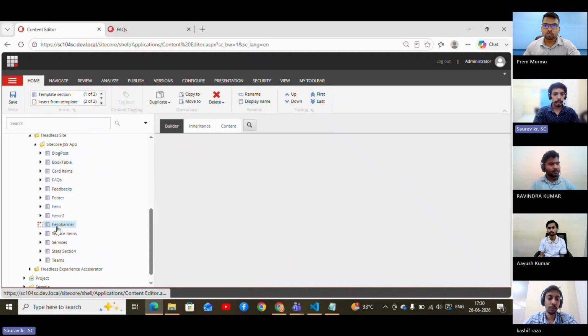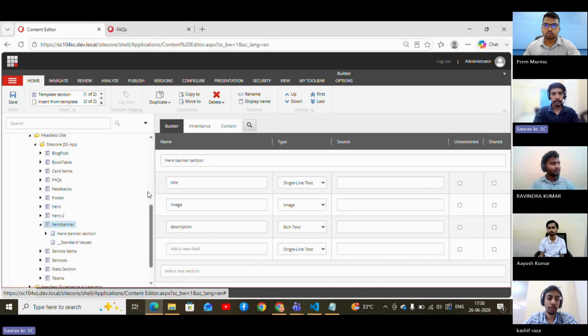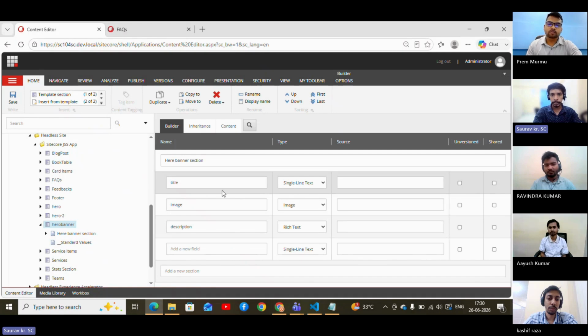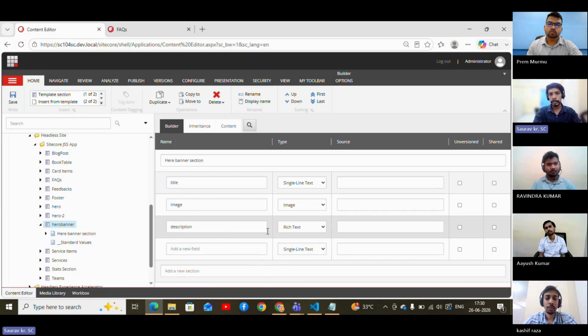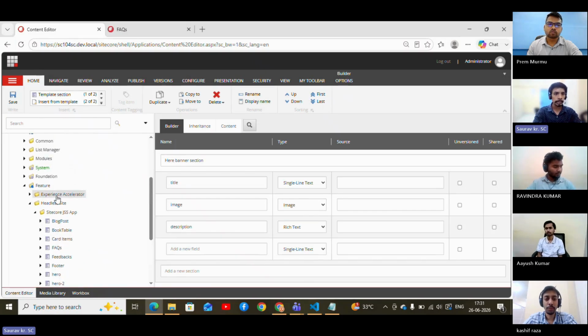I am opening the hero banner template. Here's the hero banner template. Inside this template, I've defined different fields like title, image, and description, with their data types. For title, single-line text; for image, the image data type; and for description, rich text. So this is the template.